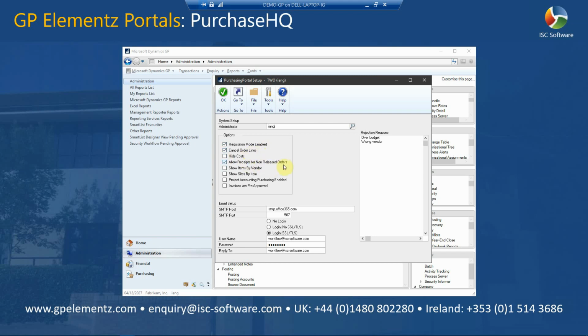Allow receipts for non-released orders. If this is marked, then we can do a receipt for any purchase order on the system. If that box is not marked, we can only do receipts for purchase orders which have been released. That is, ones which have been printed or emailed to suppliers.